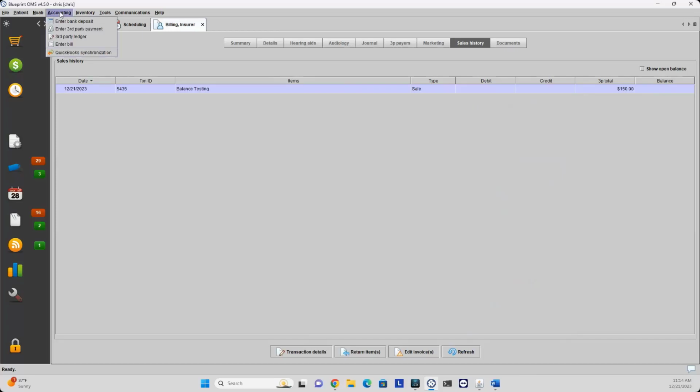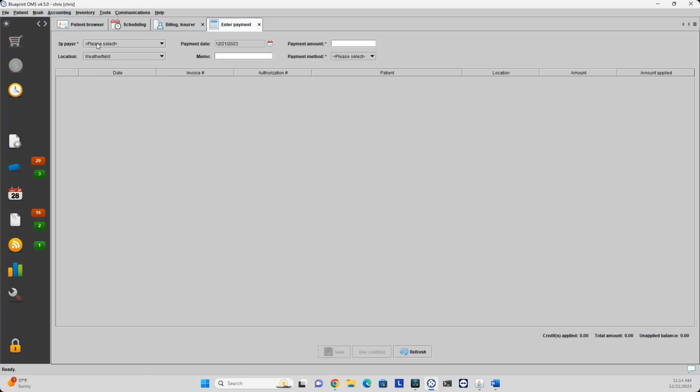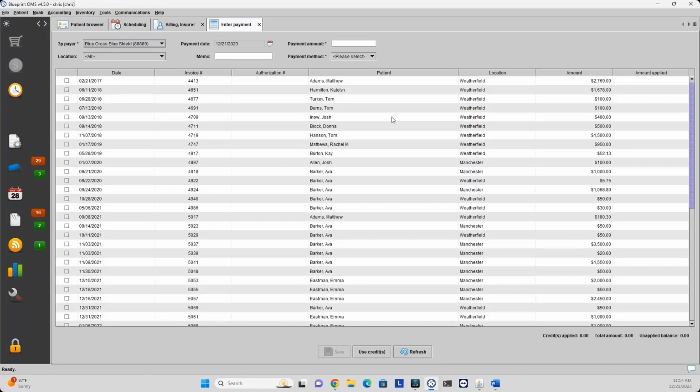However, if you do come under the accounting drop-down menu, we can go into the enter third-party payment here, select the specific third-party payer or insurer here, which will then populate with the full list of all of the open invoices for that specific insurer here.